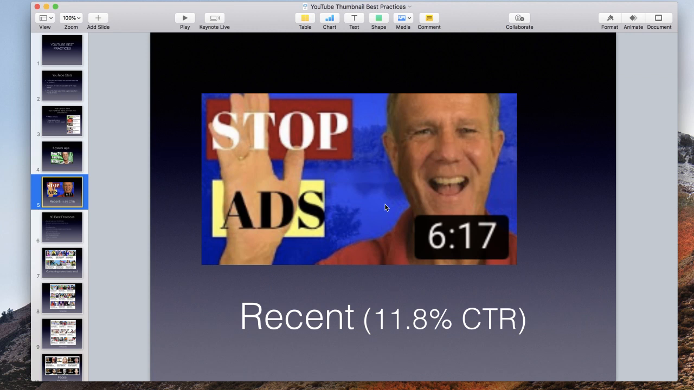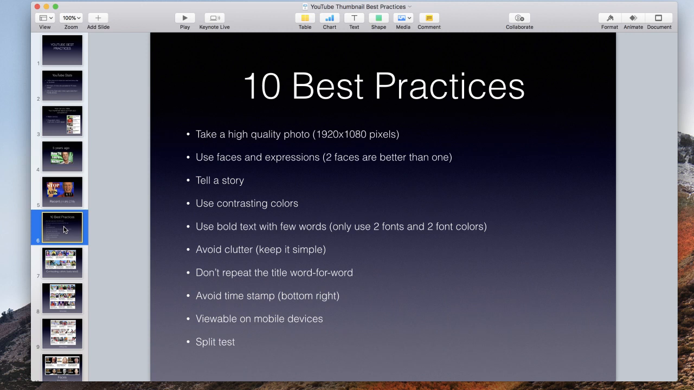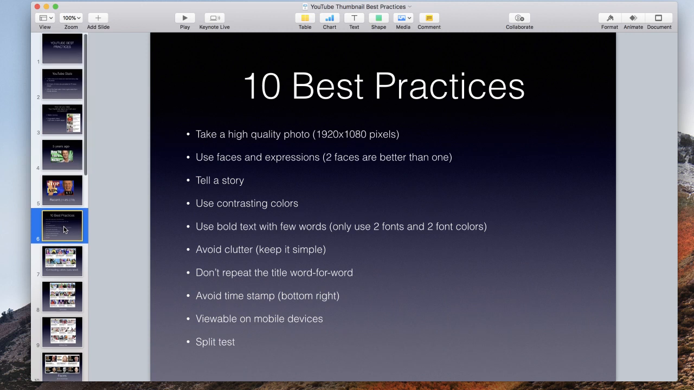And later on in the live stream, we'll look at some examples of other channels that have changed their thumbnails, and their views and their subscribers to the channel have skyrocketed. So they're doing an even much better job than myself. So I just pointed out some of the 10 best practices, but there are a lot of other practices. But here are some of the main ones.